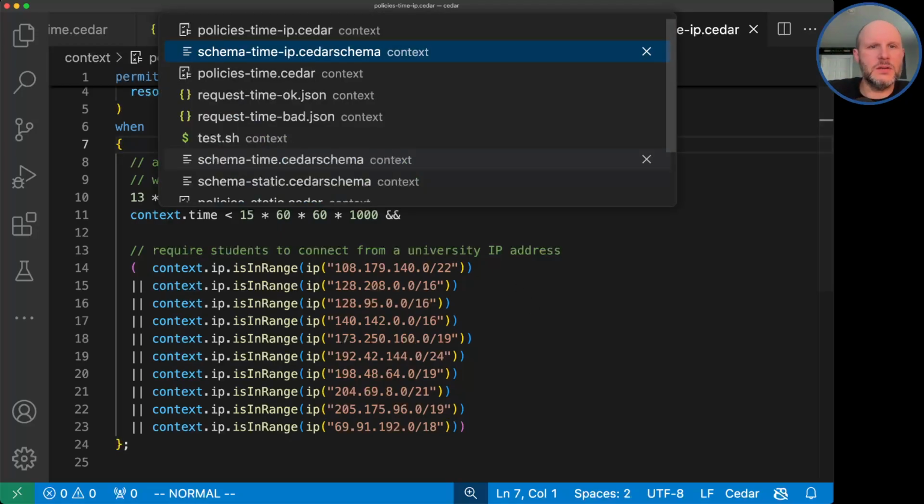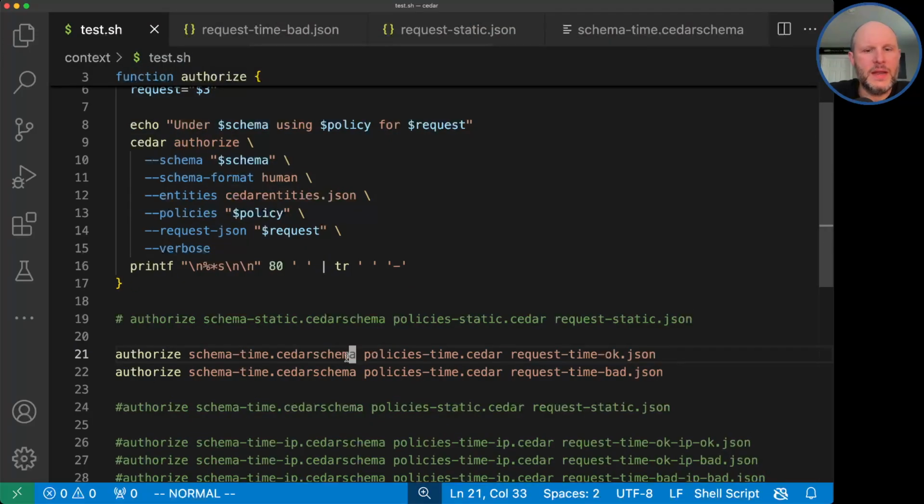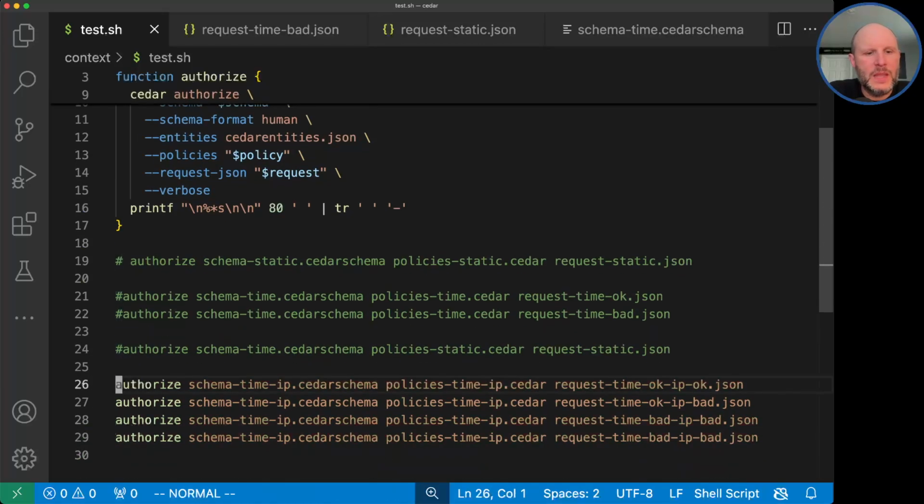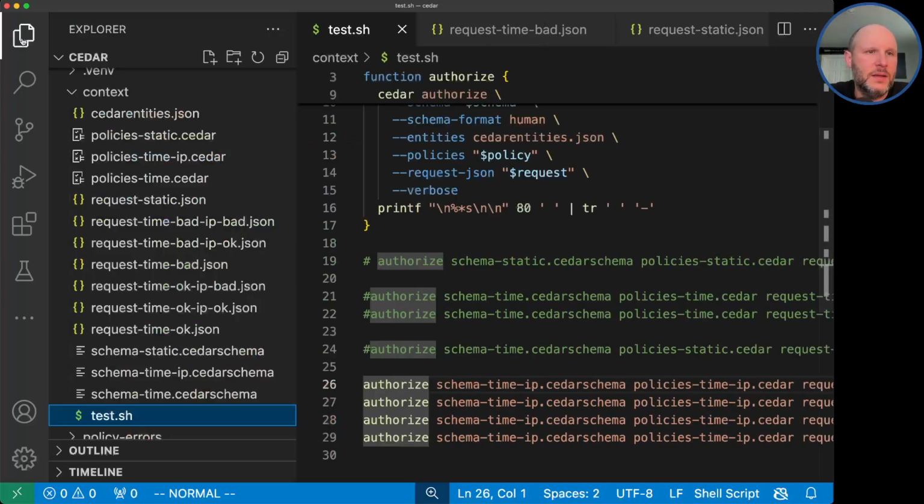So let's go back to our test script and see how this works out. We're going to comment out these time-only policies and come down to these time and IP ones. And we've got 4 examples. We'll look at them real quick. But basically, we have the first one where we're going to use the time and IP schema, the time and IP policies, and we have a request where the time and IP address are okay. That is, it's between 1 and 3 p.m. And we're going to use an IP address from UW. And then we have other ones where either the time or the IP are bad. And this is just testing to make sure that we get things right.